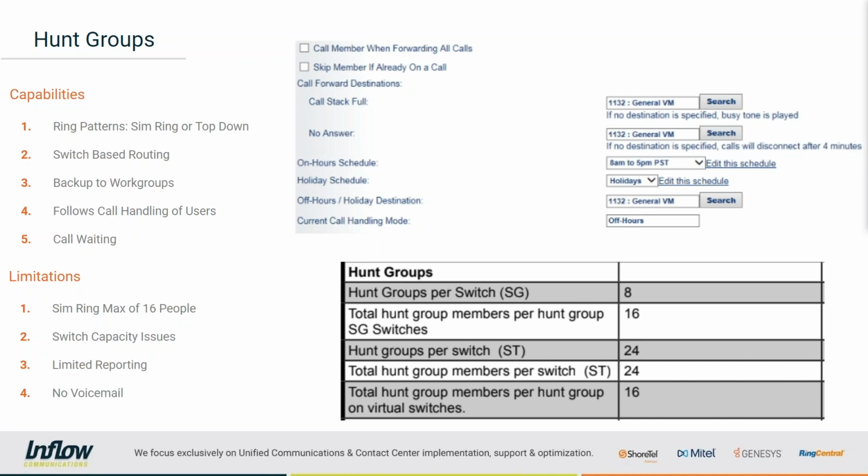Some of the limitations: if you're doing simultaneous ring, it does have a limit of 16 people, so we can't ring more than 16 people at a time, and that just comes down to switch resources. Anytime we're ringing 16 phones, it produces a significant strain on the switch, especially if that switch has multiple hunt groups on it, and if multiple hunt groups are all ringing 16 phones at a time, that puts a pretty high processor load on the switch itself. So there is a limitation on the number of simultaneous ring users you can put in each hunt group. With that, you do have some switch capacity issues.